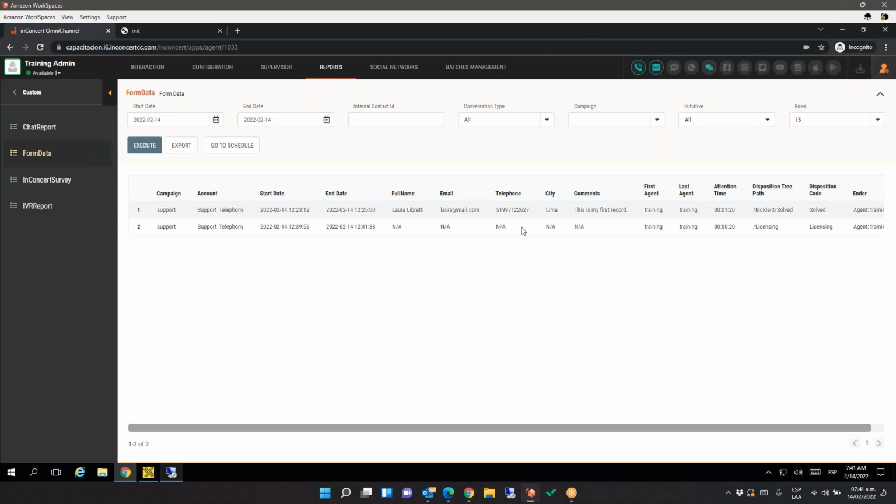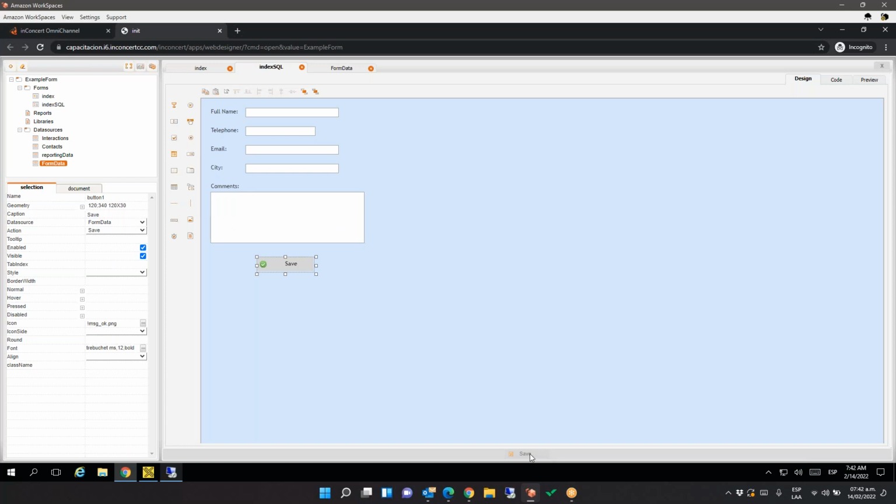Okay, let's see. Do you see that we are not storing the information? Because I didn't store anything on the reporting server, reporting data. So now let's go to the next step. How can we store the information in Cassandra and SQL? That will be interesting, right?